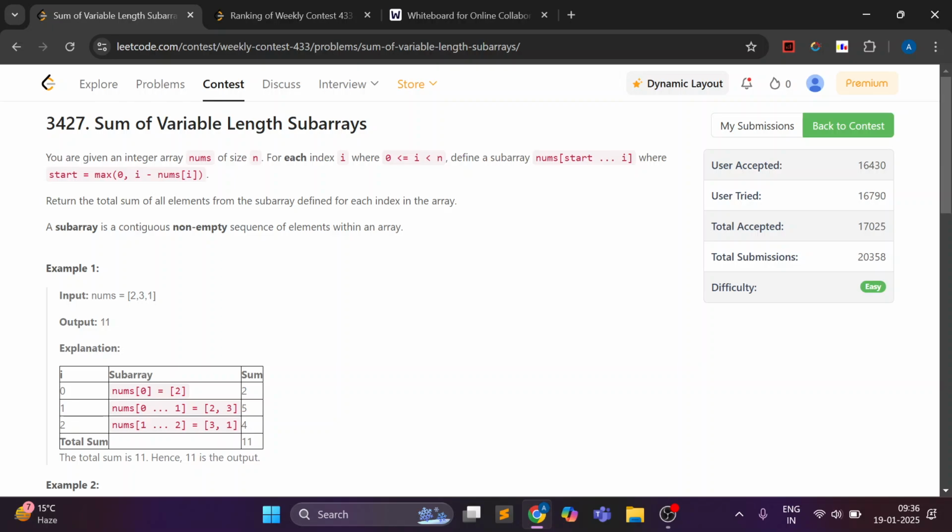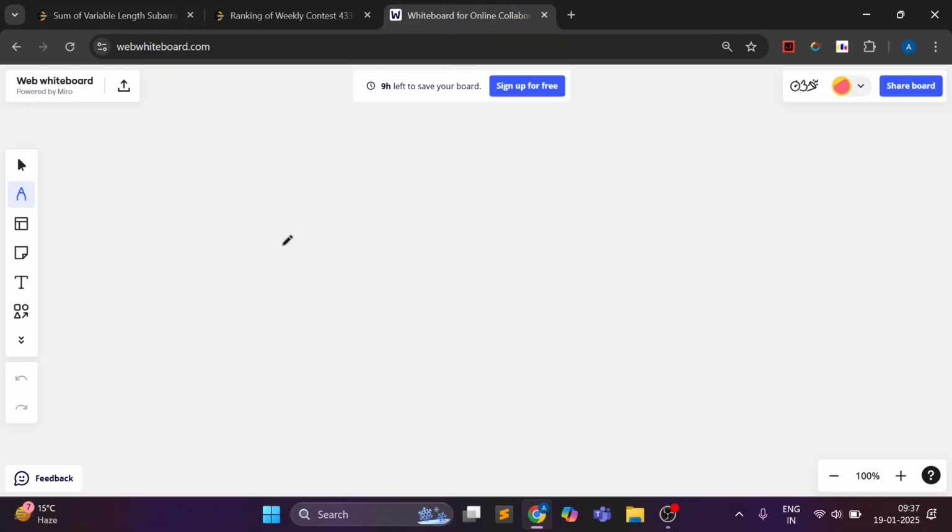So first is nums as 2, 3, 1. Now for nums of 0, that means I equal to 0. End index is 0 and its start index is max of 0 comma 0 minus 2. So max of 0 comma minus 2, so the start index becomes 0. So it's the 0 to 0 subarray. Similarly for the second and third, these are the examples.